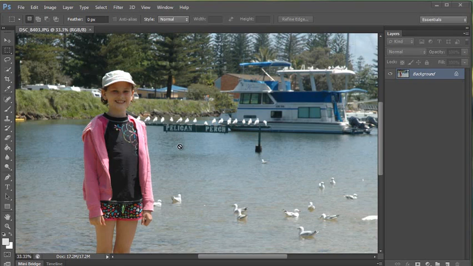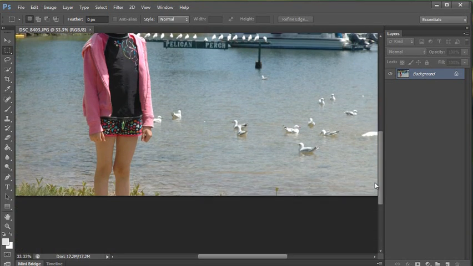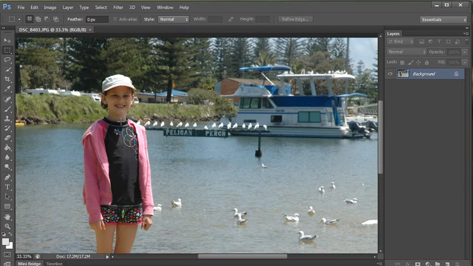Okay, so what we want to do is to basically get a figure out of a photograph so we can use it in our magazine. So I've got a picture of my daughter here, and I want to basically be able to take that image and remove the background. So I've just got her.